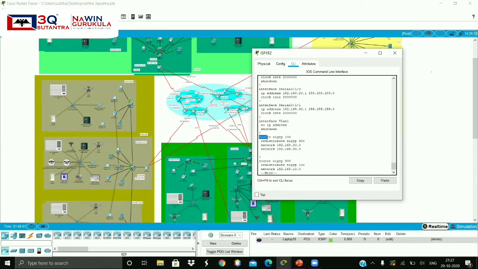Here, router EIGRP enables the EIGRP protocol with AS number 100, and here we use a different AS number for a different ISP. So we need to redistribute the EIGRP AS number if that router contains a different AS number, and we should specify the connected network IP address. And this EIGRP configuration is done in all the routers.